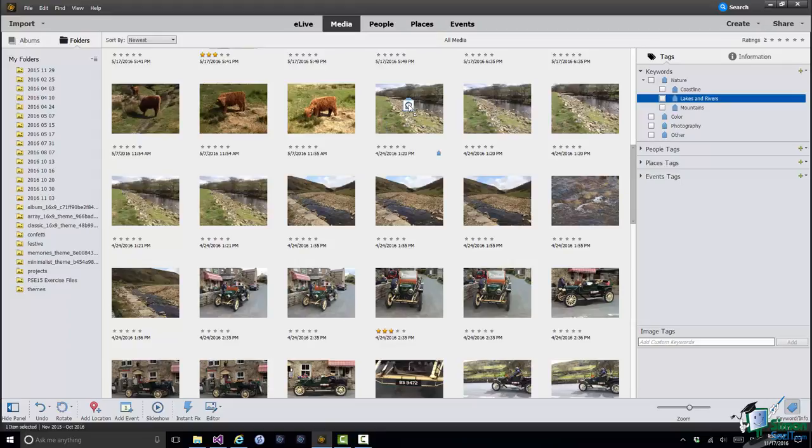When I've done that, I see a little icon appear in the corner of the image to indicate that I've allocated the keyword. And you'll also see on the right here a little tag, like a luggage tag. And if I hover over that, I see the screen tip, keyword tag, lakes and rivers.